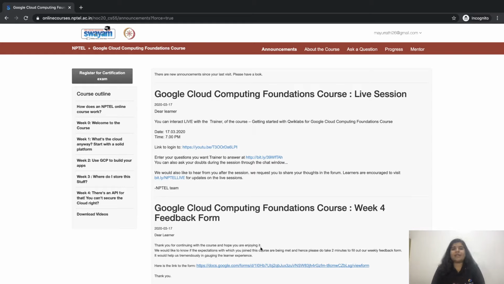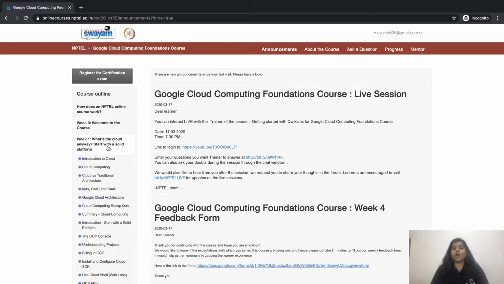So let's move ahead and understand how to use the Swayam portal. This is our actual course page. On the left hand side of your screen, you will find the course outline section. Currently we are in week 4, so you will find all the weeks that are covered till now. You have to start the journey from week 1, where you will understand the basics or the introduction to cloud, what is cloud computing, etc.